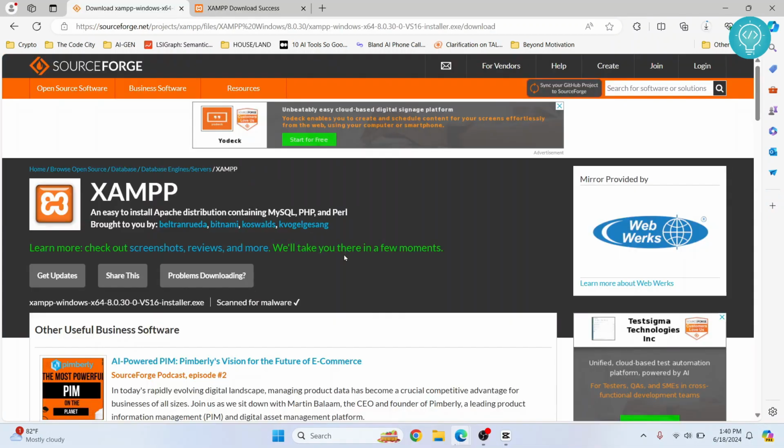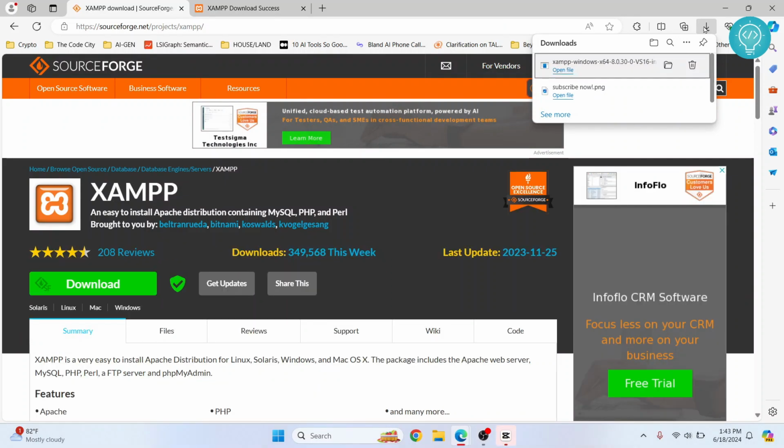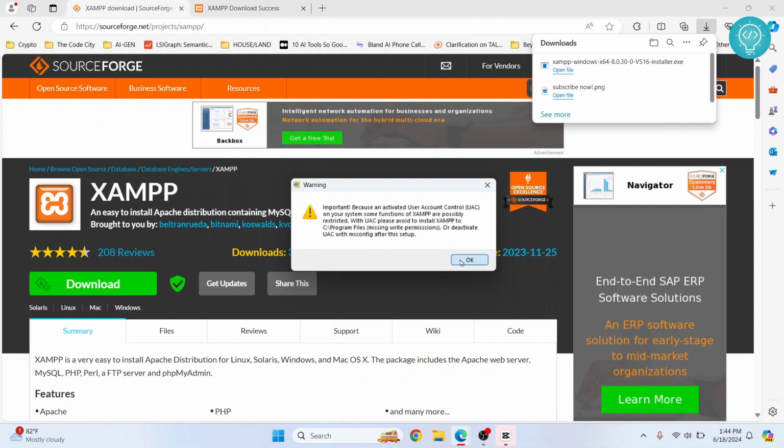Click on download. So the download should automatically start after a while and it's downloading here. So let's wait till this download is complete. Once the download is complete, just click on open file. If you get a message that says, do you want to allow this app to make changes to your device? Just click on yes. And now your installation wizard will open. The wizard is open. When you get this message, just click on OK.